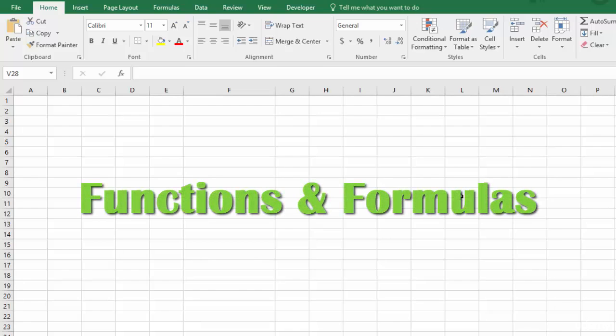Okay, in this section we're going to be learning all about functions and formulas. We're going to learn about their basic anatomy, what the difference is between a function and a formula, some shortcuts for inserting them in Excel, and we're going to create some more detailed spreadsheets that use multiple functions to do a number of calculations.